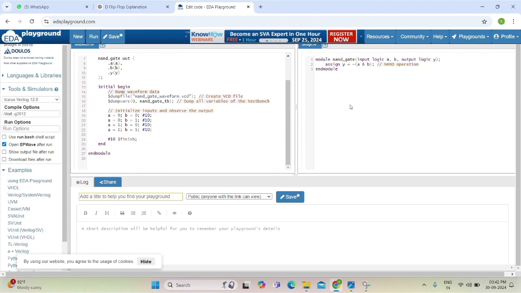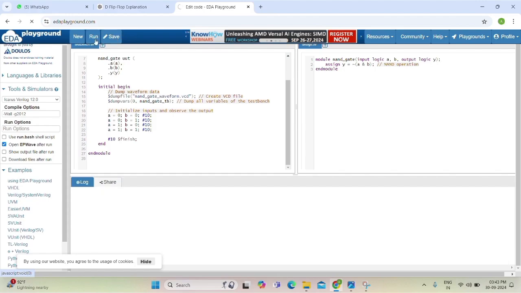Now in the initial block, we set up the waveform dump using $dumpfile and $dumpvars. What this does is generate a VCD file, which stands for value change dump. This file will record the changes in A, B and Y during the simulation, allowing us to view the waveform later. After that, we initialize different combinations of inputs for the NAND gate.